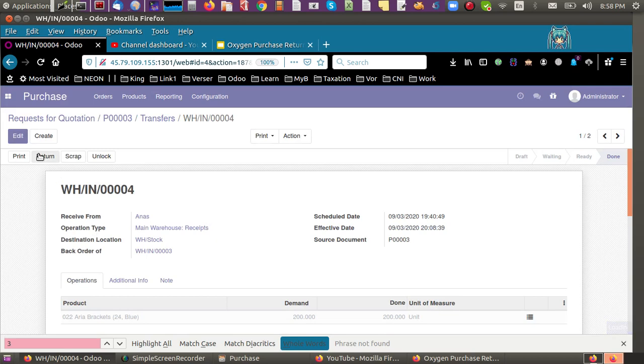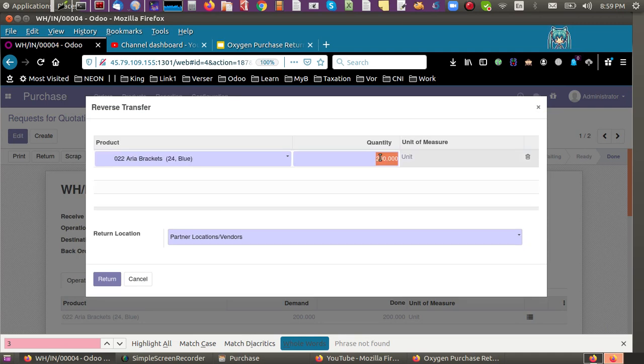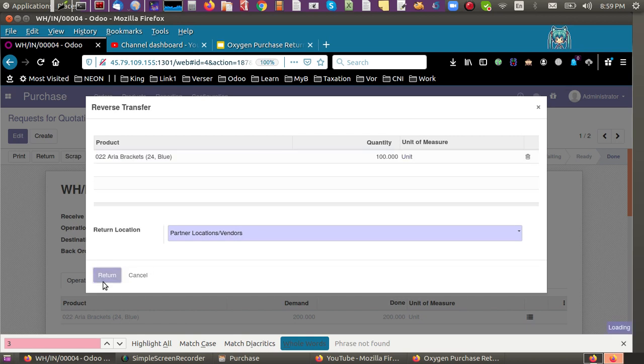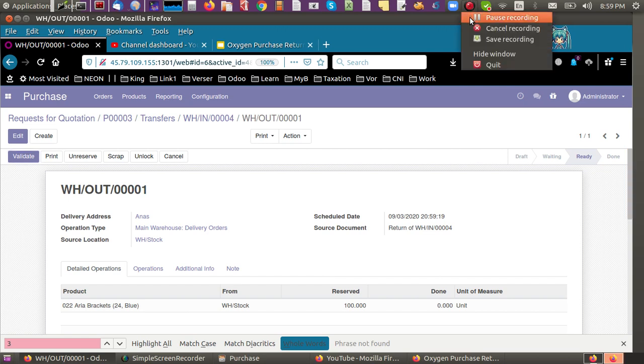Let's click on return, and a return window will appear here. I will process the quantity, 100, that I want to send back to my vendor because I don't need it. This will be subtracted from my available warehouse quantity, and it will be adjusted in the vendor location. I will click on return process. It will create another entry for me inside the warehouse transactions, and I will just confirm that entry. Now it is in the ready state. It means that I have enough products available inside my warehouse that I can return to my vendor.